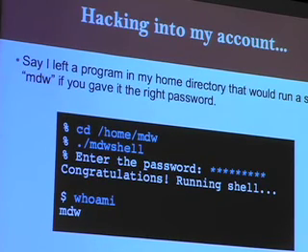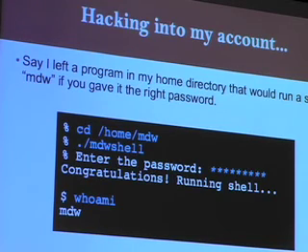Does that make sense? So say you looked in my home directory and you saw this interesting program called MDW shell. You don't see the source code for it anywhere. But there's a binary. Could you figure out what the password is? How would I do it?